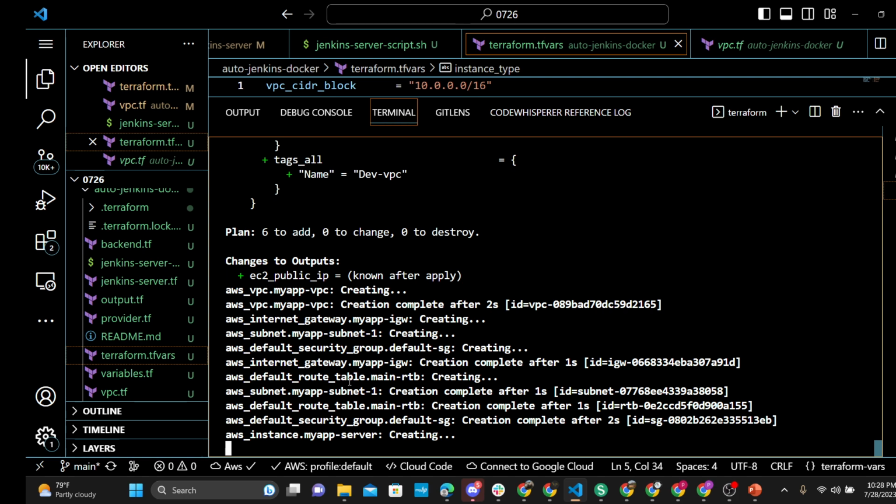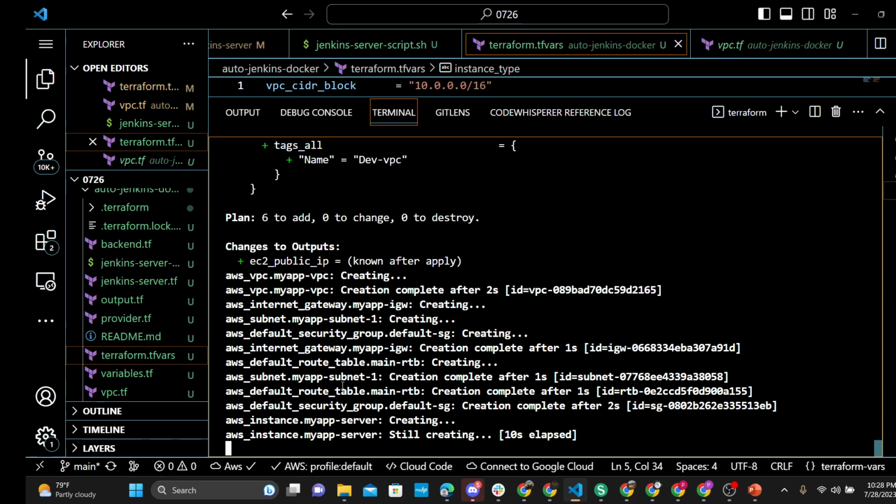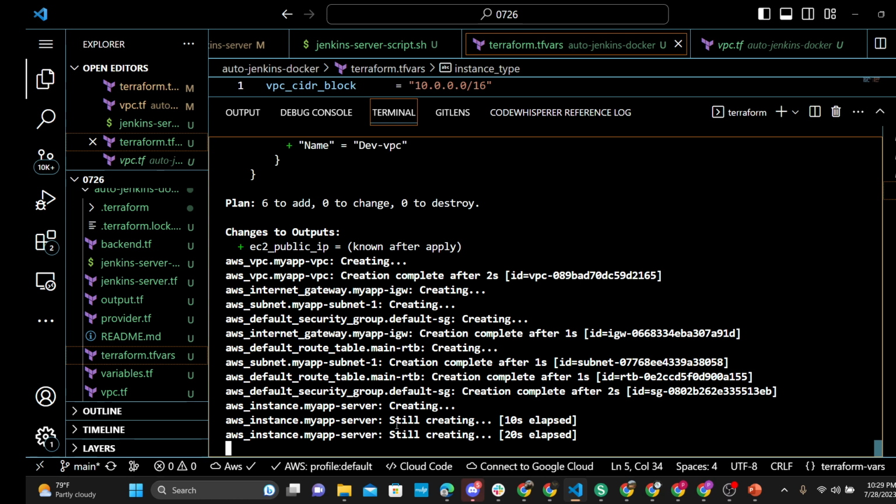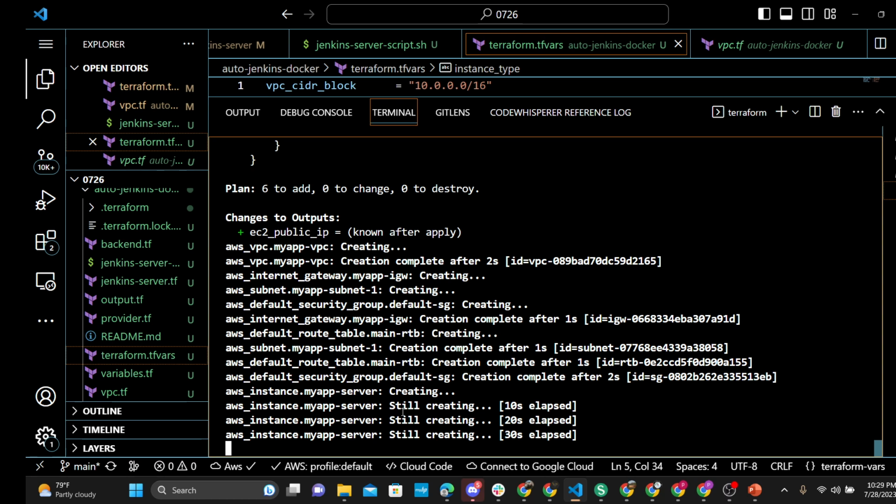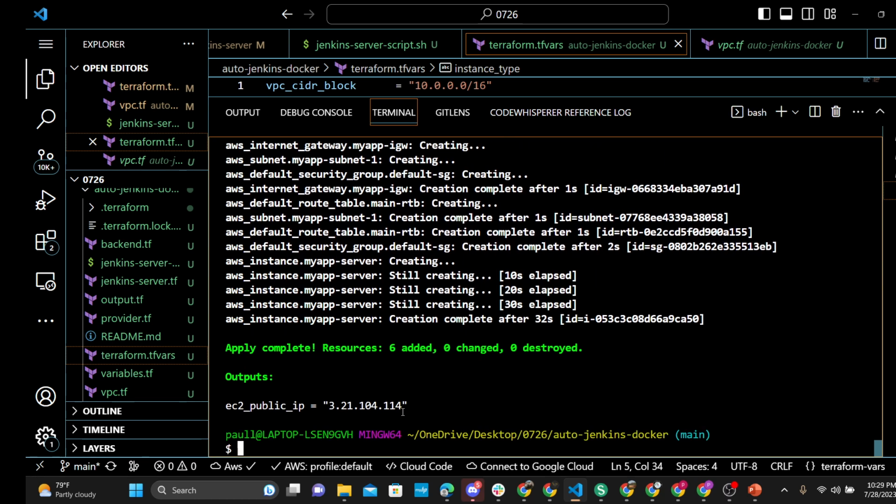The only thing we need to do is SSH onto that server and cut the key so that we can access our Jenkins server from the browser, and also make sure that a Docker user has been configured and the Docker user is able to run the Docker commands. So it will take a minute for our server to be provisioned. And this is our IP.